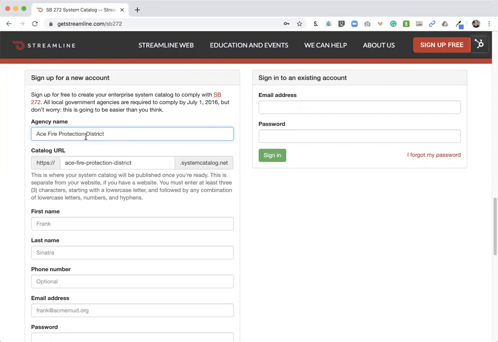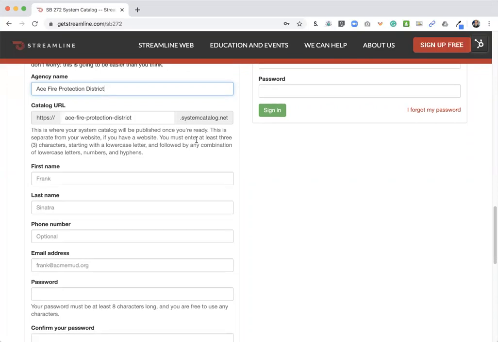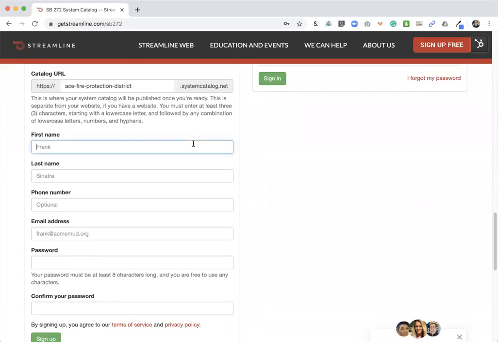And you'll see that as you type in your agency name, whatever your district name is, it will suggest a catalog URL. This is very important. This is the output of the entire process that we're doing. The system catalog will live at this address, separate from your Streamline website. And then we'll link your Streamline website to this at the very end. But for now, let's go ahead and complete the rest of this required information.